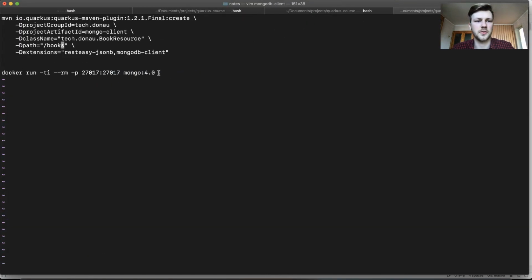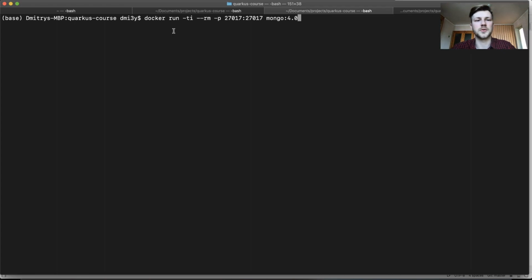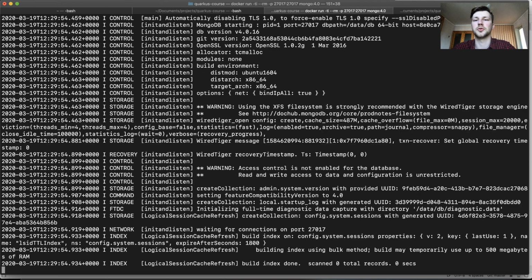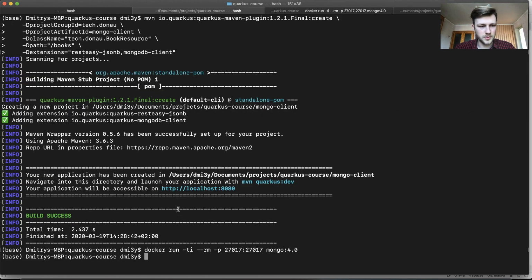So let's start our MongoDB with this line of code. We can call it, for example, here. So, docker run -ti --rm, and the port will be 27017, and MongoDB version 4.0. So we'll start a MongoDB. If you have one, you don't need to do it. If you don't have one, just use this line of code, but be sure that you have Docker up and running, of course.